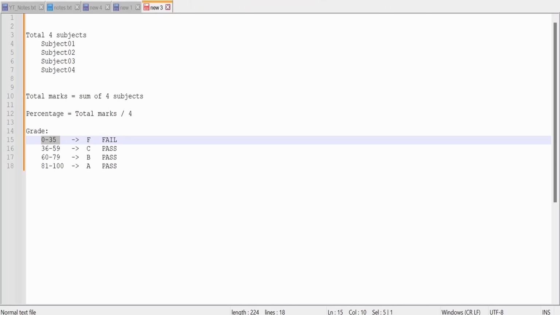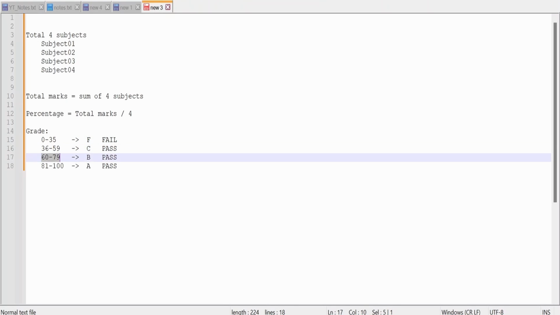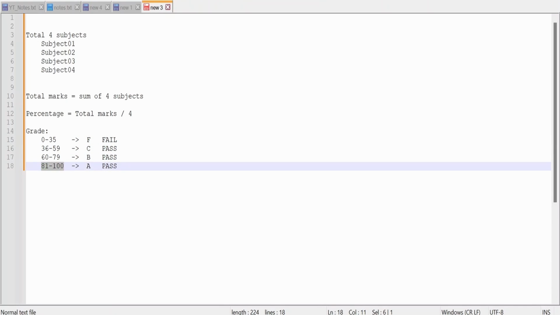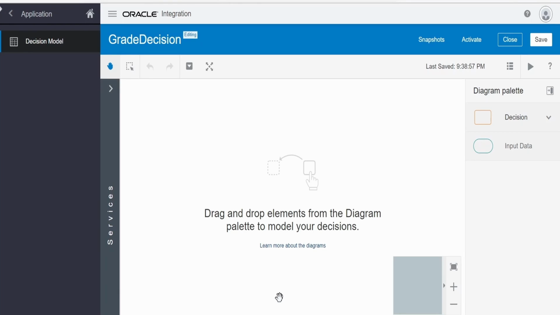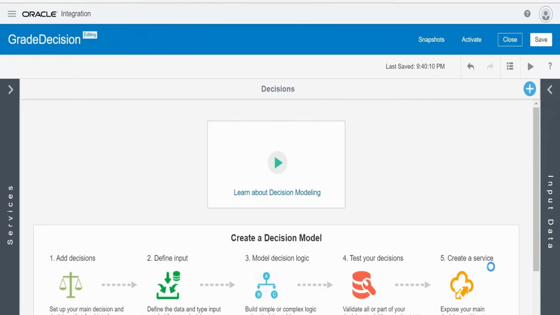From 0 to 35, as I told, it will be considered as a fail. 36 to 59 C grade, 60 to 79 B grade, and 81 to 100 A grade. Now we will switch over to our instance, that is decision model creation instance, and begin with the hands-on. Now I will switch this to list mode. I will minimize the navigation menu on the left side so that we will get a bigger window to work with.